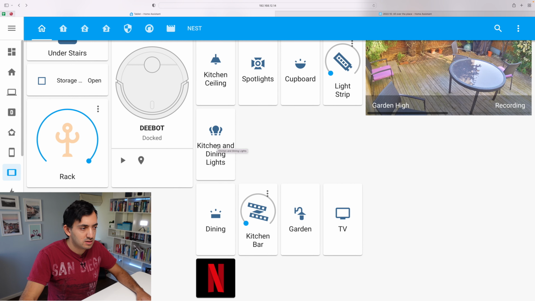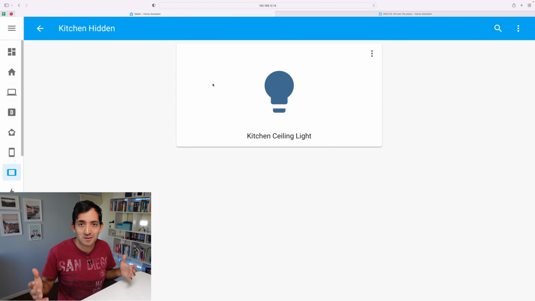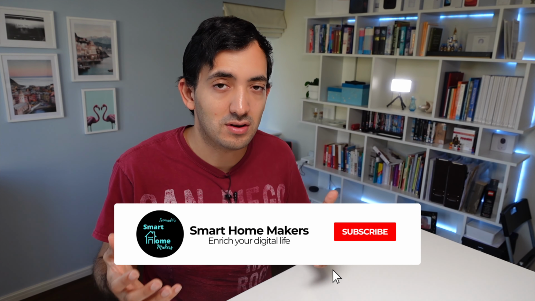So if I click the button, it will toggle the lights on, will toggle the lights off. But if we hold click on it, it will actually take me to the new subpage. So you can see how that can be a super powerful feature that has been released in Home Assistant.